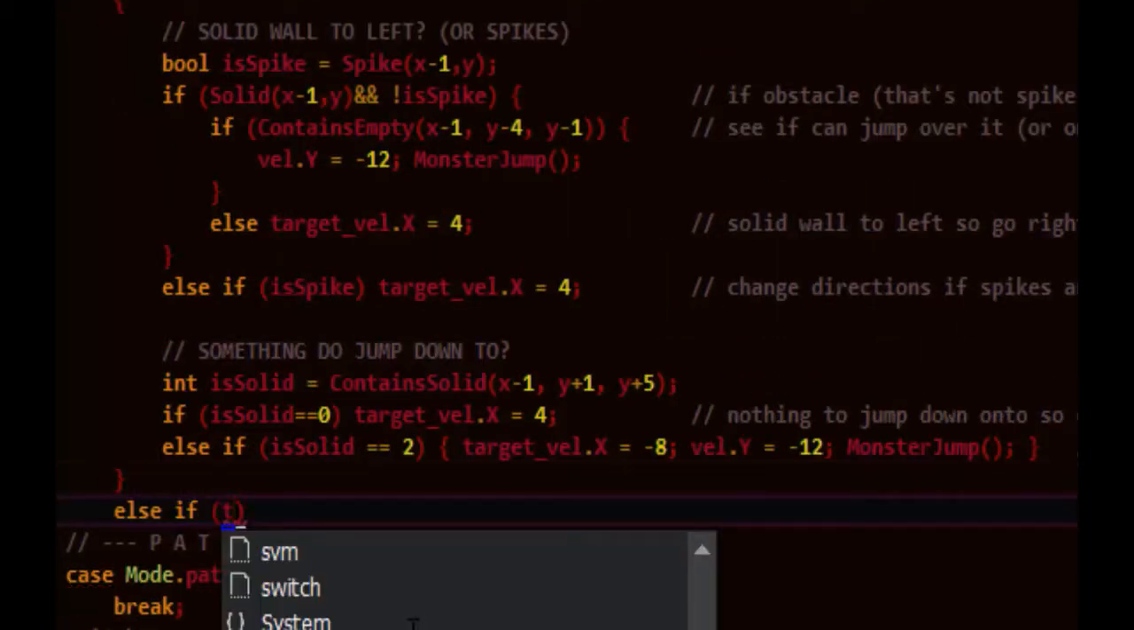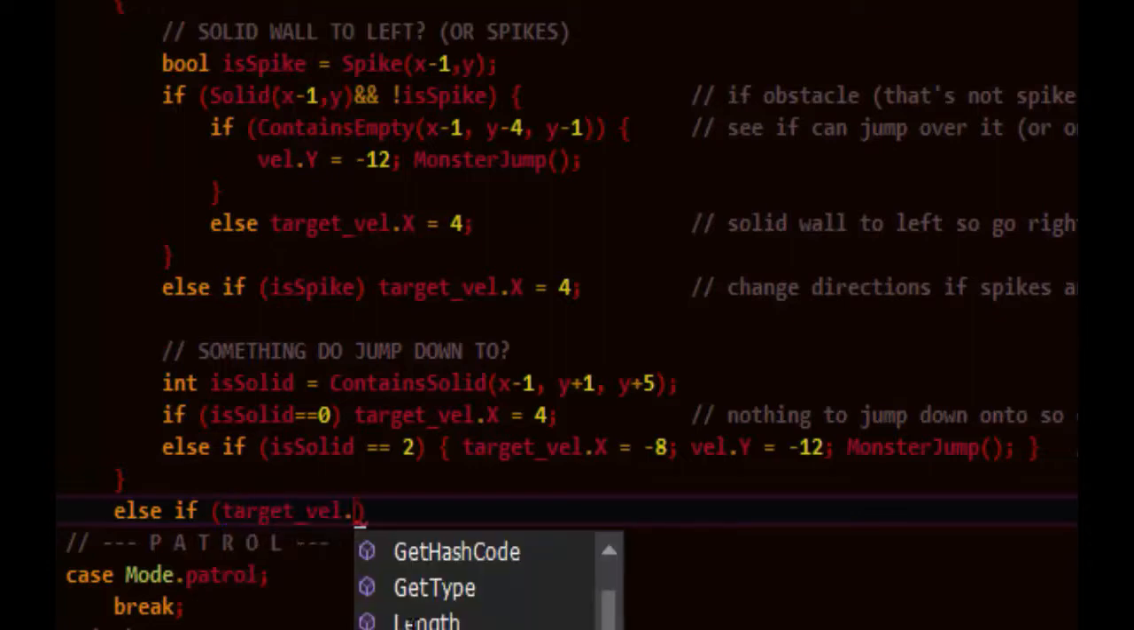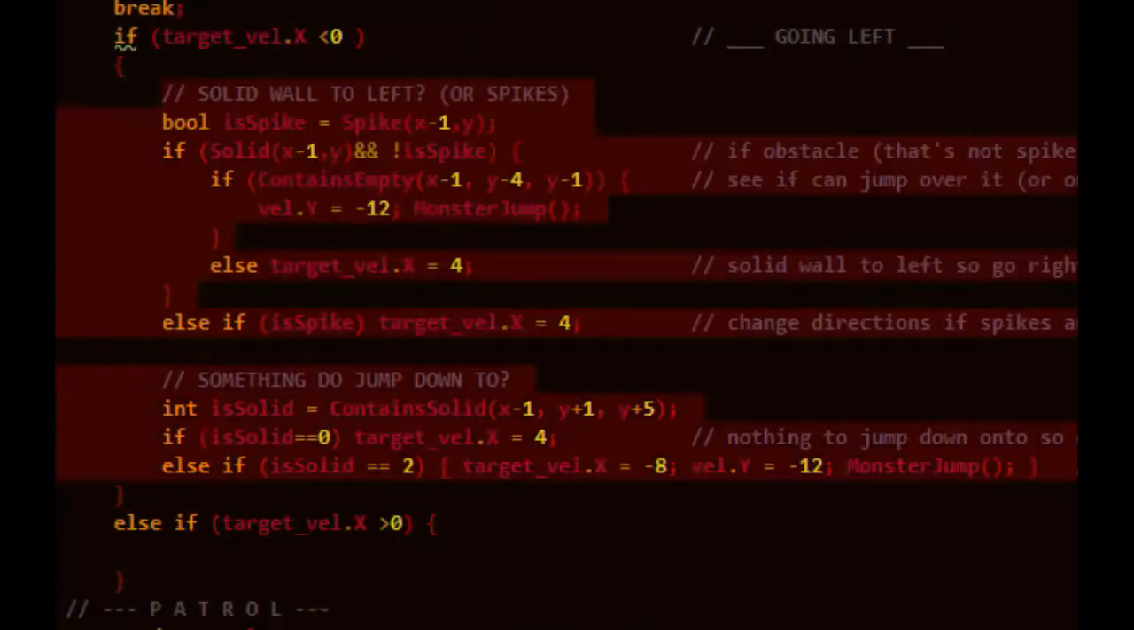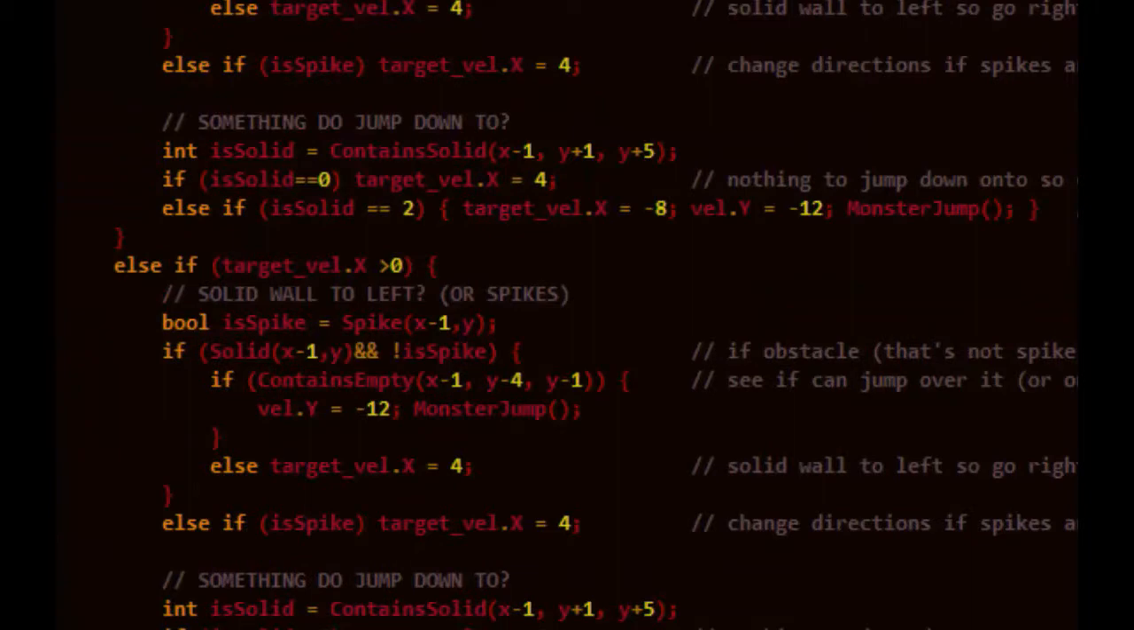Otherwise, if his velocity is greater than 0, he's going right. Then we'll just do the same thing, except we'll make everything tile +1 basically. So let's just copy this here and paste it in here and just make some adjustments.